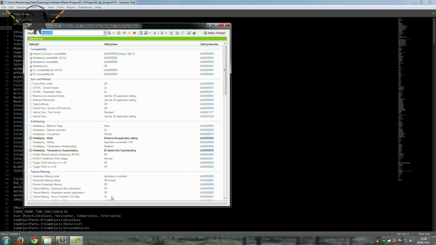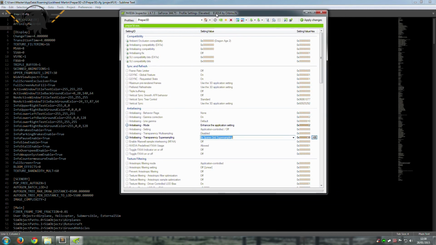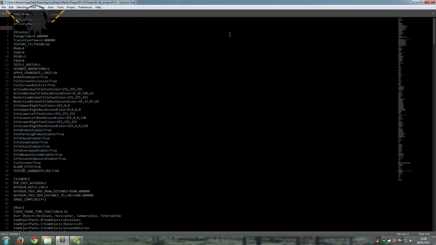The next thing I need to show you is my NVIDIA Inspector settings. 2 things you need to change: anti-aliasing mode, enhance the application setting, and the transparency super sampling, change that to 8. And that is it. I've got an NVIDIA GTX 780, and that is literally the only 2 things that I do. I do install stuff like I would in FSX.